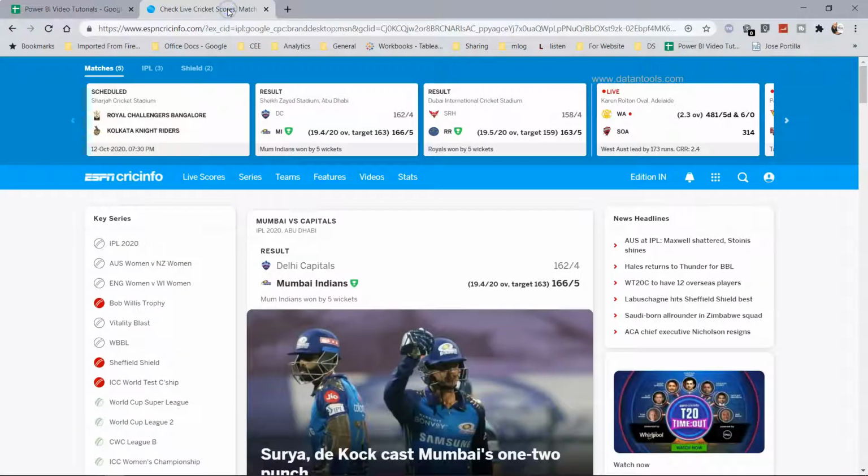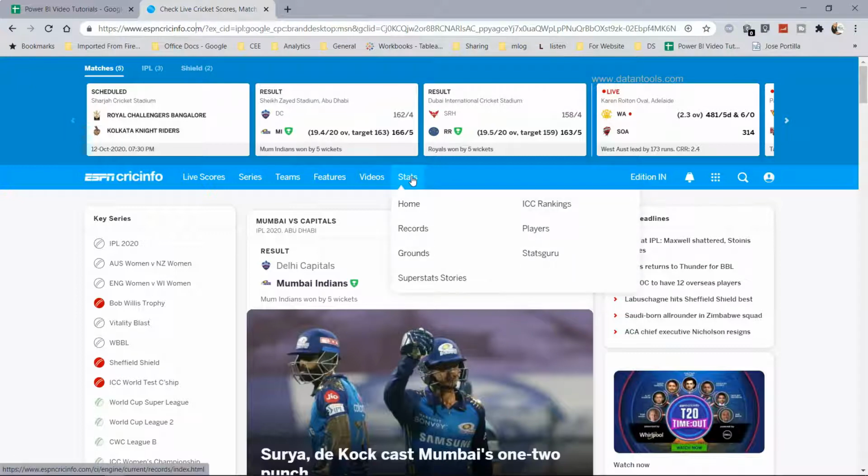So here we have the ESPN website, and as you can see, right now what I have is ESPN Cricinfo, which is nothing but the cricket information, and it has this tab which is stats. Over here, you have a couple of options, like home, ICC rankings, players. So maybe what we can do is just look at the ICC rankings and see what information it contains. Now, this is true for any other website that contains any data set or any table related information.